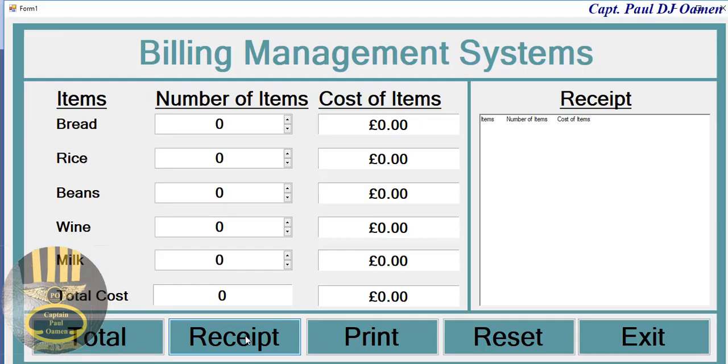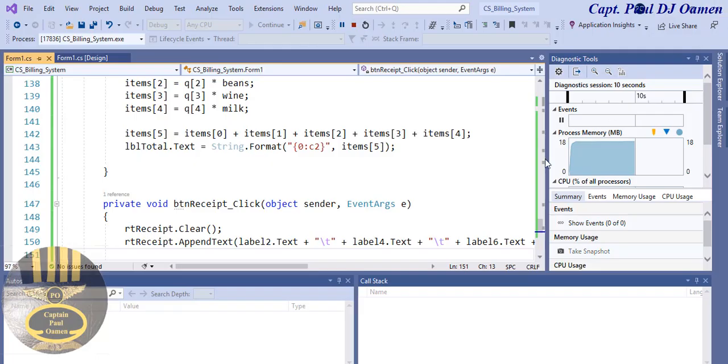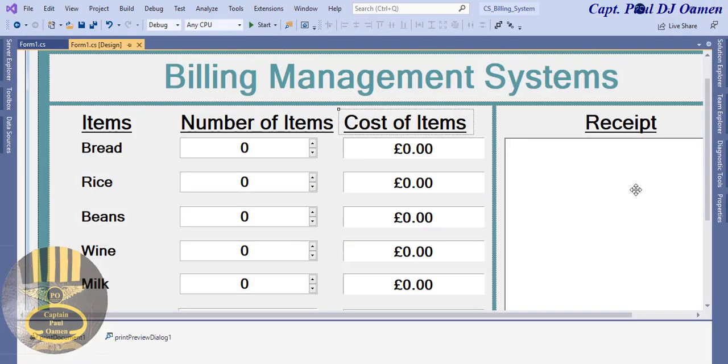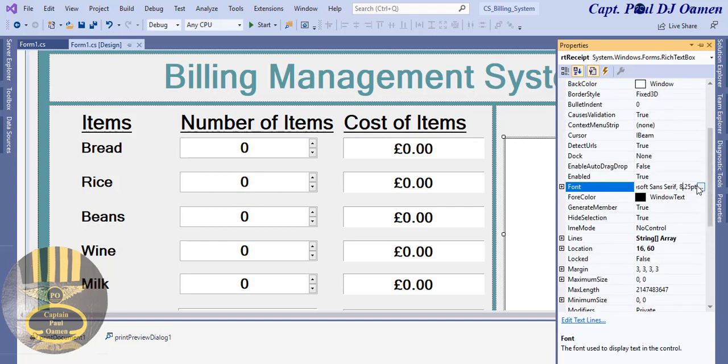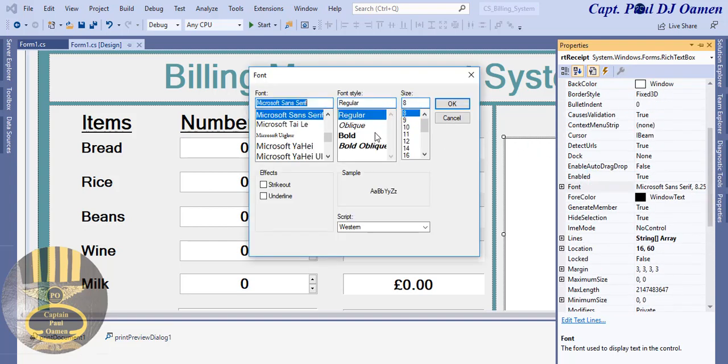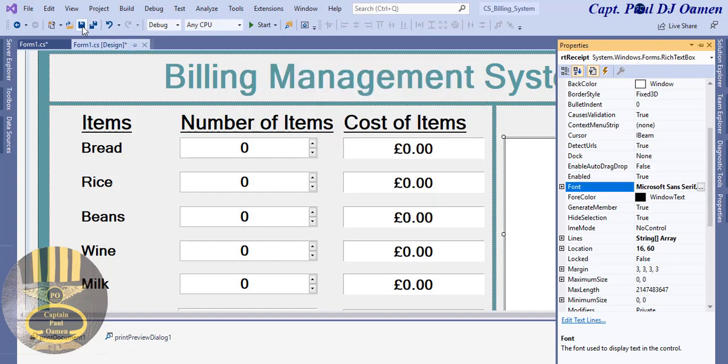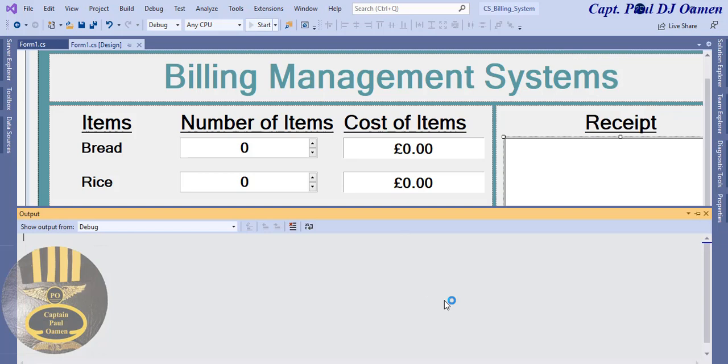There. So when I click on my receipts, that's what I want. Okay, those title displayed, but that's too small. Let's go back in there and change the size of that receipt. So I'm going to make it about 14. Where's the fonts? Here. Click. Make it 14. That's 14 regular. Save that. Run.